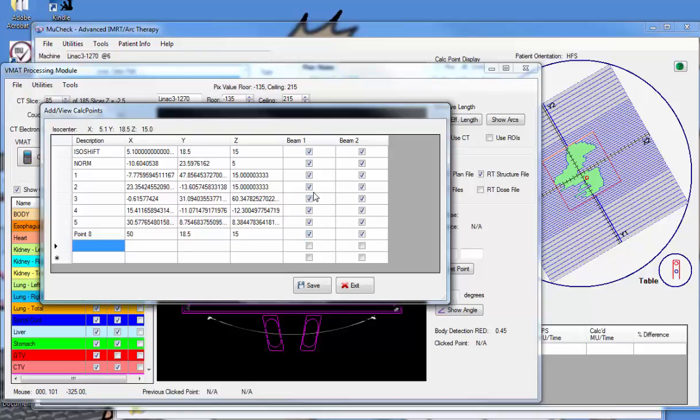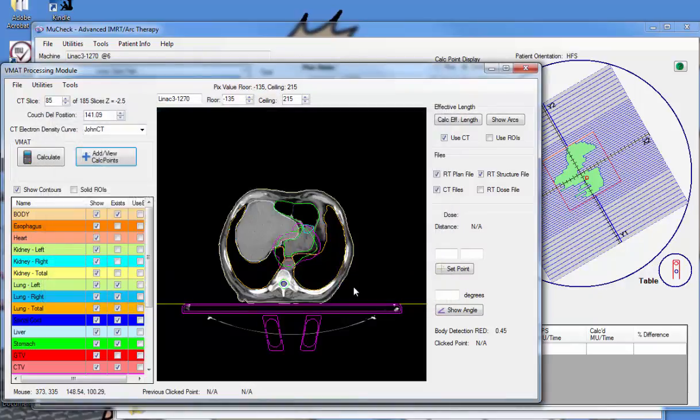The default setting is to calculate each point for each beam. We could choose to uncheck these and it wouldn't calculate it, but it calculates this so fast, so we won't worry about it. You could add another point in there if you wish, but really I think we've got plenty here.